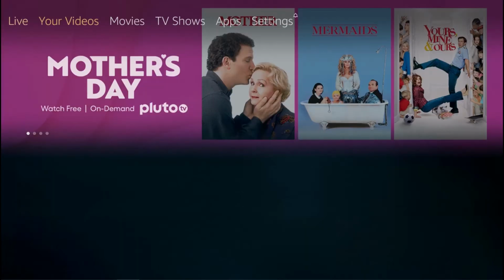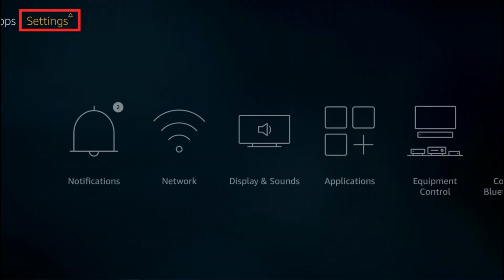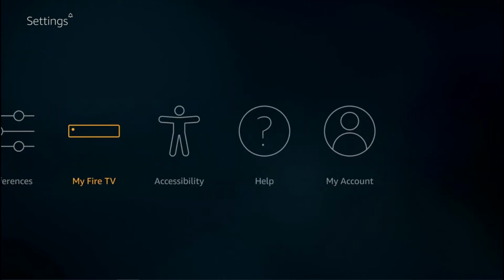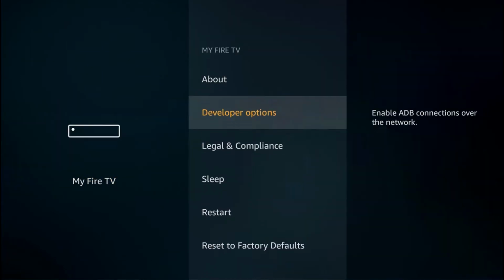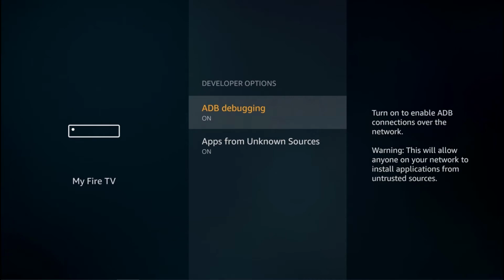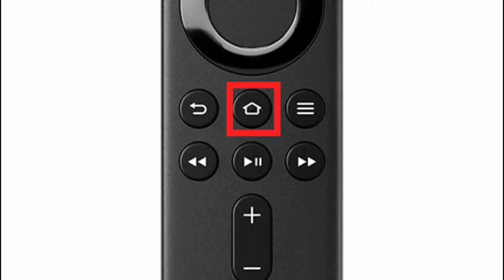To do so, go to Settings. Search for My Fire TV. Choose Developer Options. Make sure to turn on apps from unknown senders. Turn on the ADB debugging option as well. Go back home by pressing the home key on your remote.